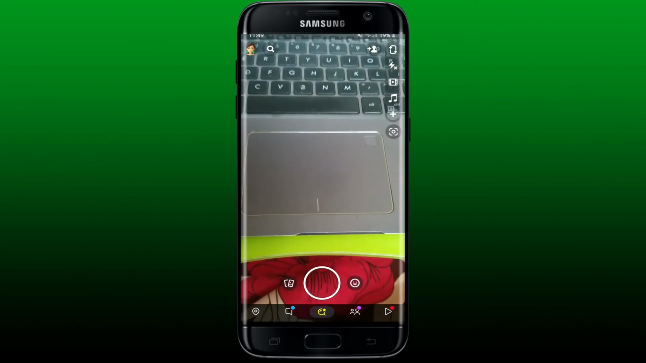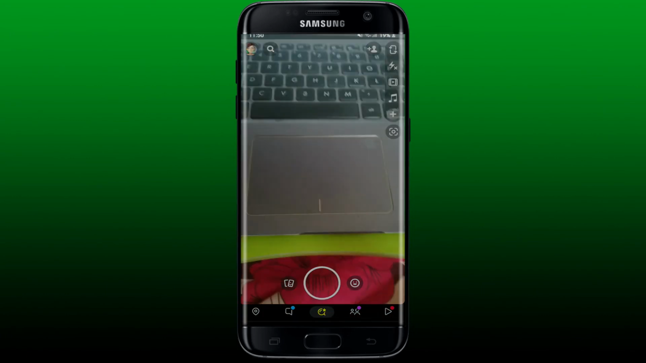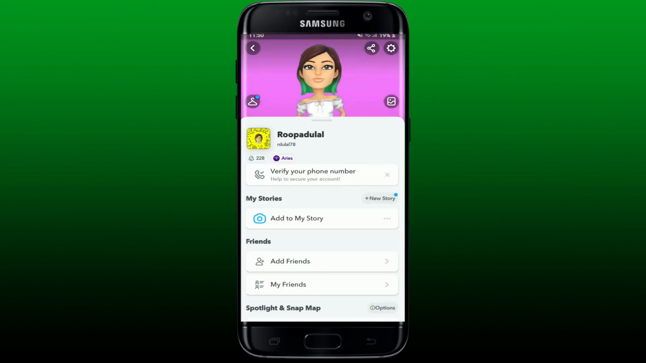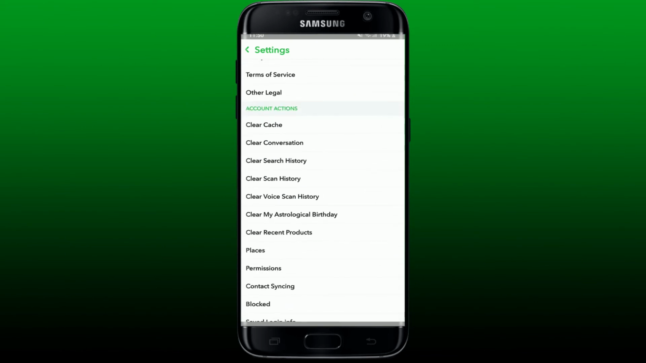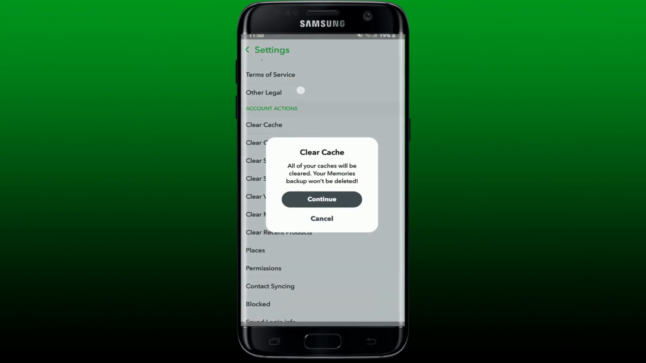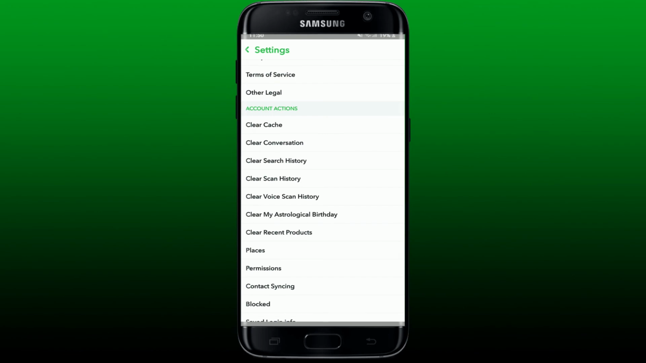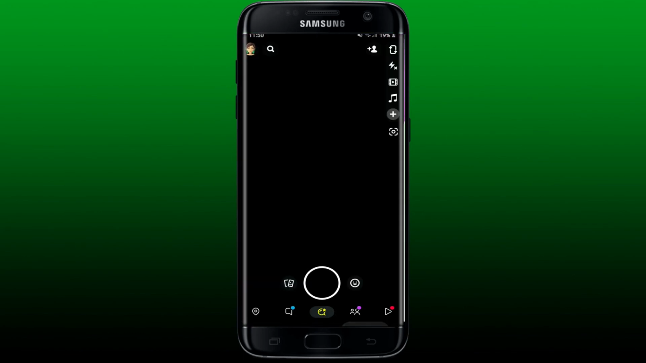If that still does not work, go to the top left-hand corner and tap on your Bitmoji. Tap the Settings button or the gear icon at the top right. Scroll down until you see the Clear Cache button and give it a tap. Tap on the Continue button in order to clear out your cache, your memory from your Snapchat app. Once you've successfully cleared out your cache data, your problem might be fixed.